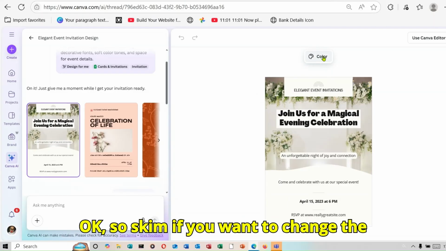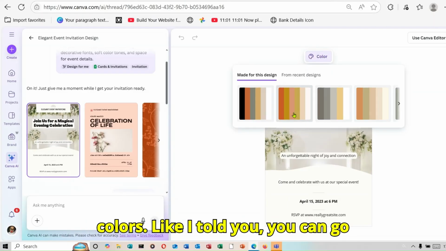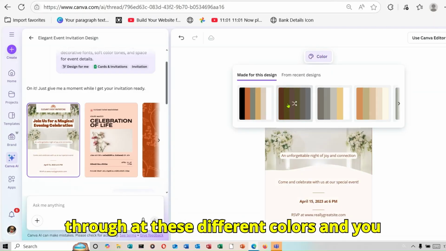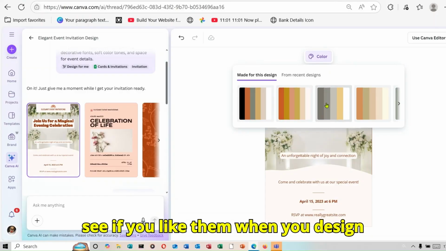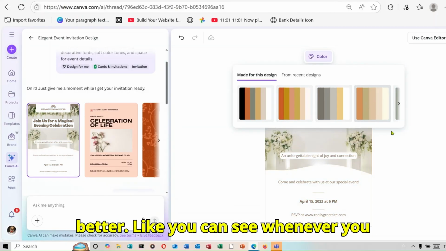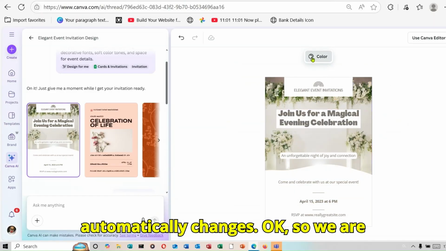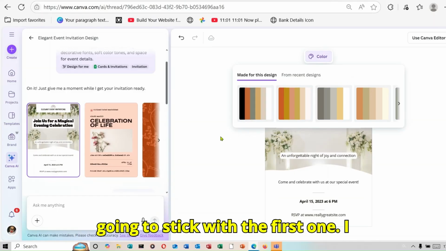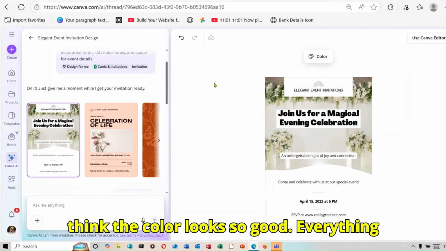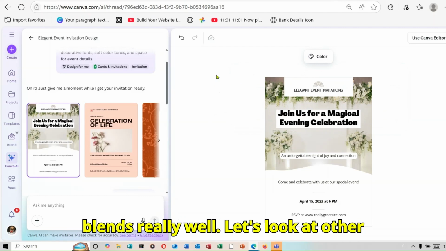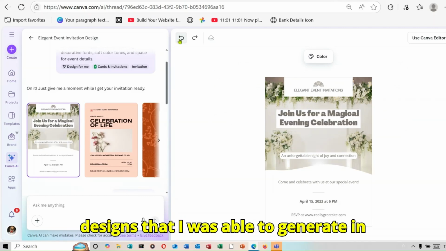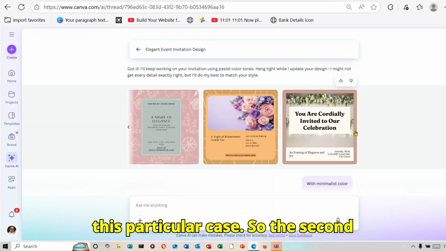Okay, so still, if you want to change the colors, like I told you, you can go through these different colors and you see if you like them on your design better. Like you can see, whenever you click on a particular option, it automatically changes. Okay, so we are going to stick with the first one. I think the color looks so good, everything blends really well. Let's look at other designs that I was able to generate in this particular case.